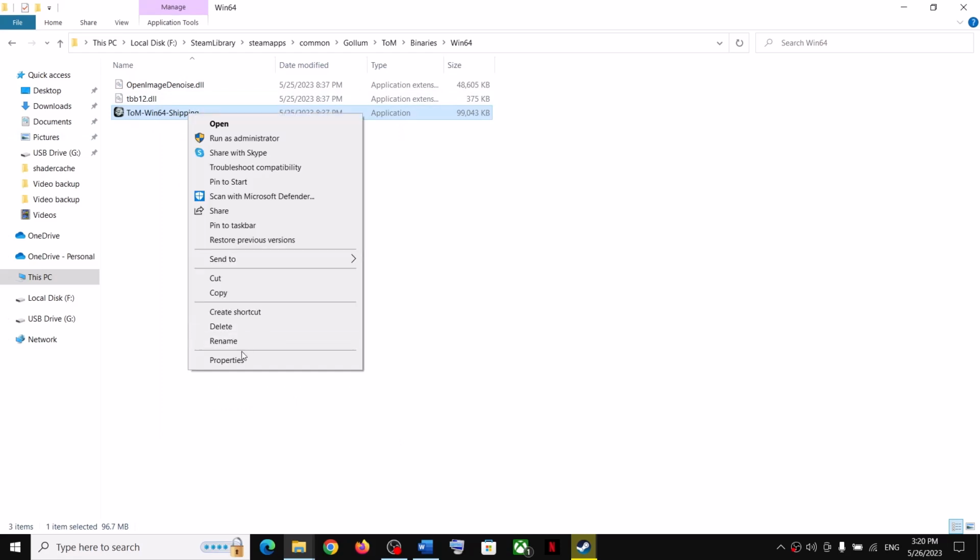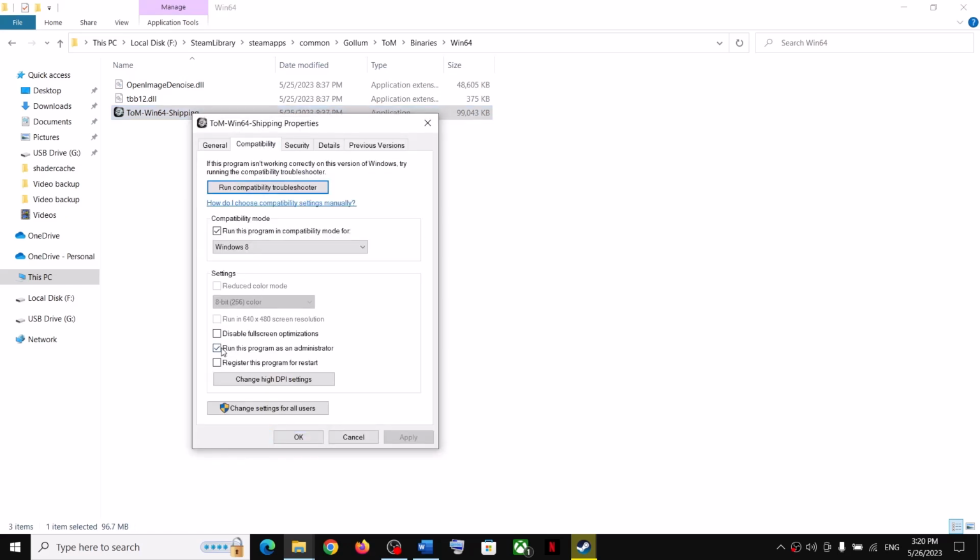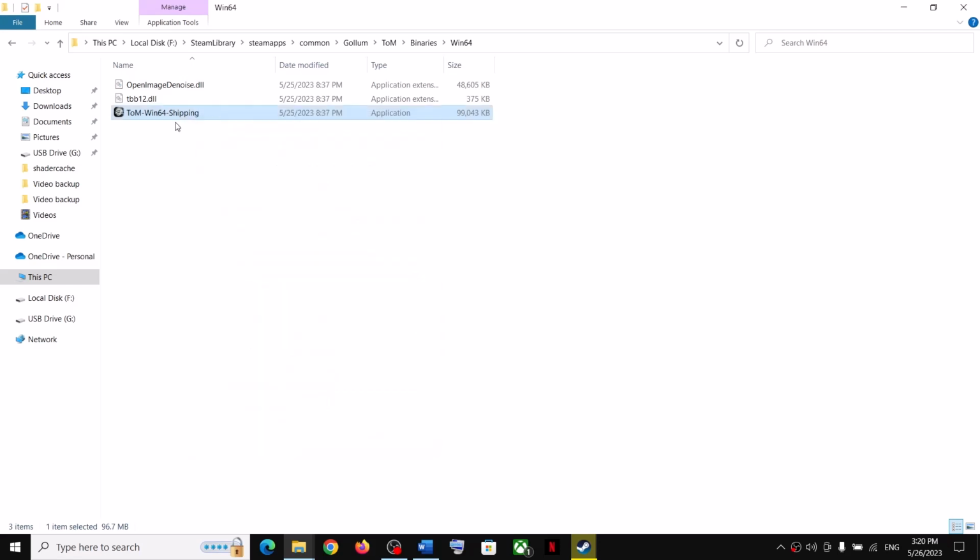in that case, uncheck the box. Still facing the problem, then remove this, put a check over here, and this time select Windows 7. Do not uncheck this. Select Windows 7 over here and then click on Apply, click on OK, and then double-click and launch the game.